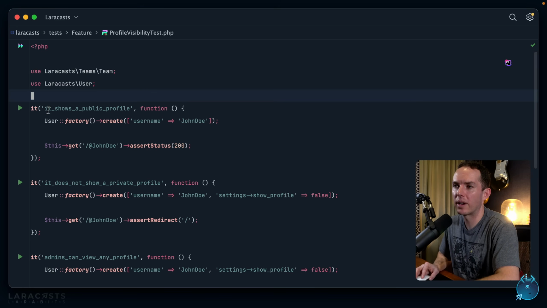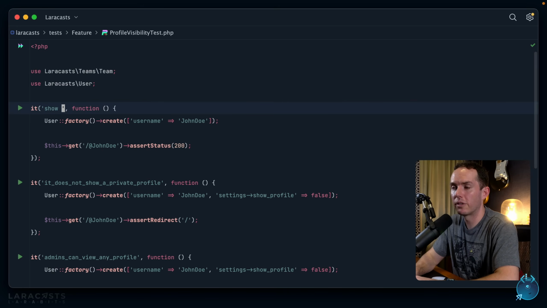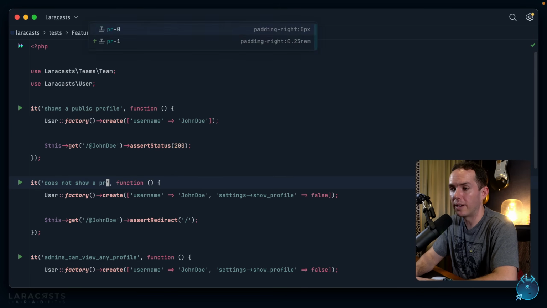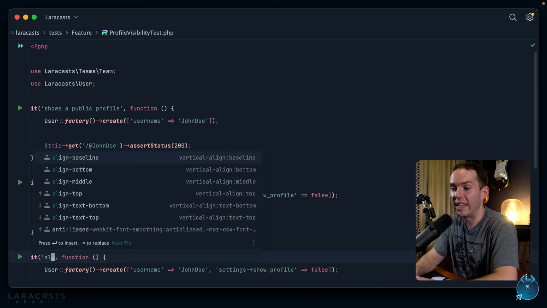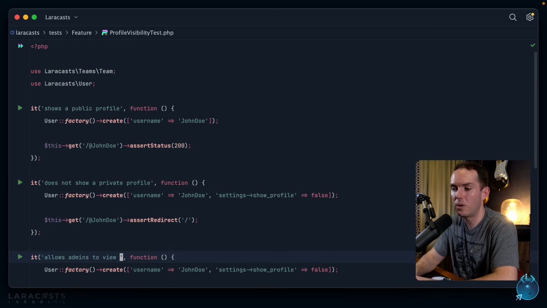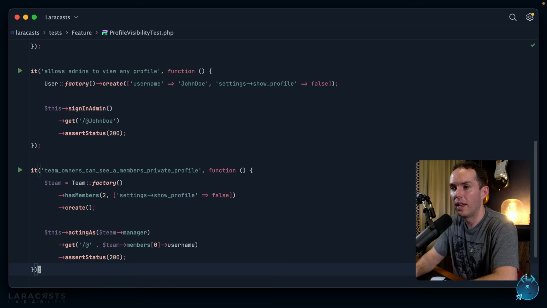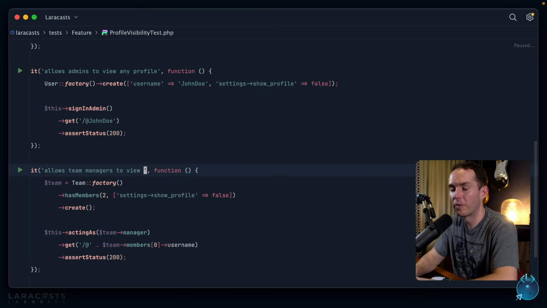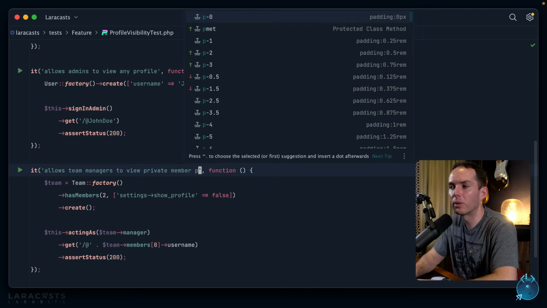And then again, at this point, I would just update my names. So it shows a public profile. It does not show a private profile. Admins can view any profile, so it allows admins to view any profile. And then what about this one? Team owners can see a member. Okay. It allows team managers to view private member profiles.